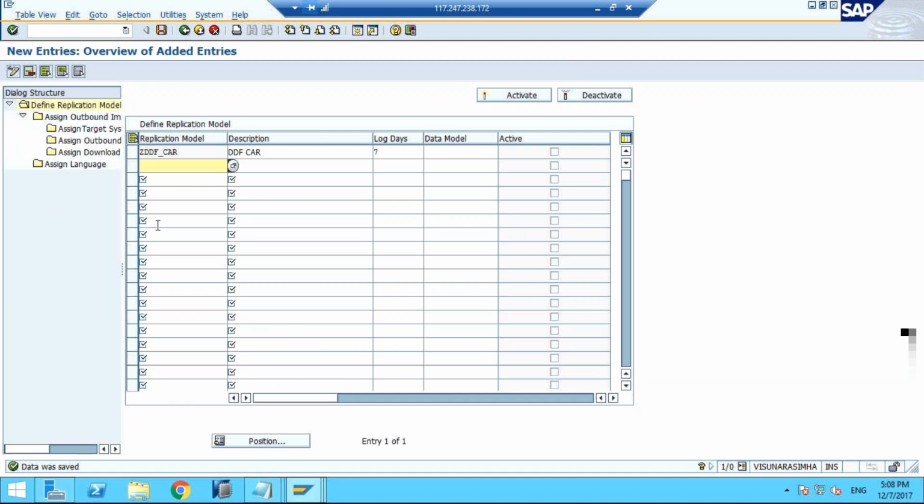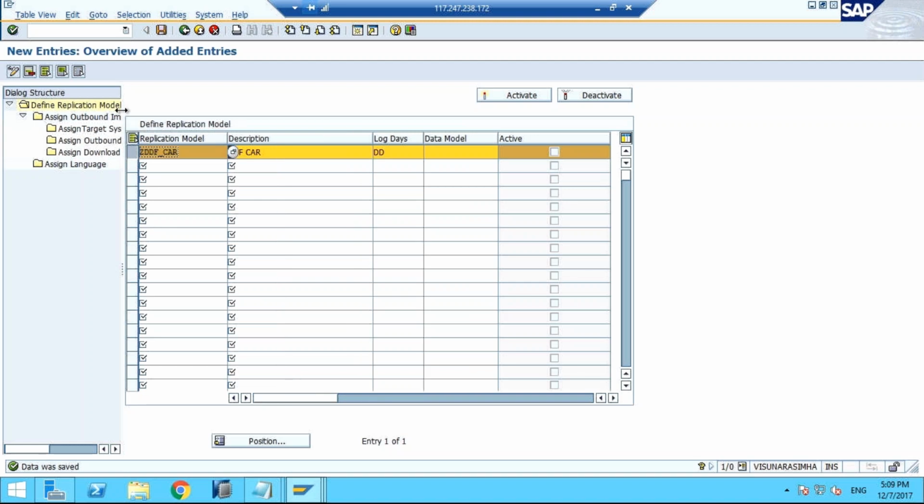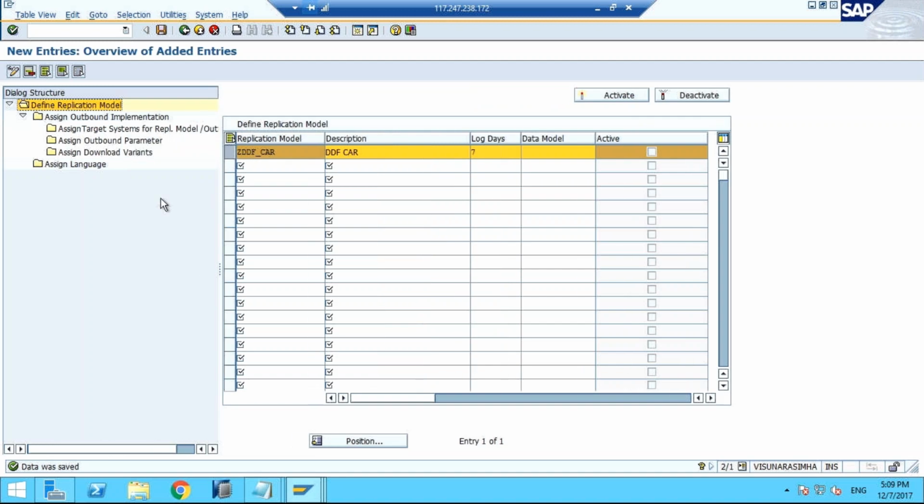Here now we are going to configure the important part, configuration of DDF. Just select this. Excuse me, on the left side of the screen I see some assignments. Do we need to go there? Yes. We just started to define, we need to go one by one. Just select your system, whatever model you created. Now assign outbound implementation. Click this one.